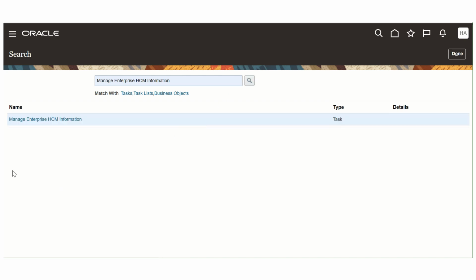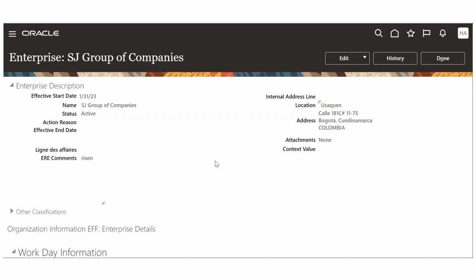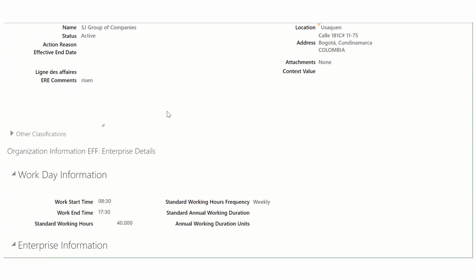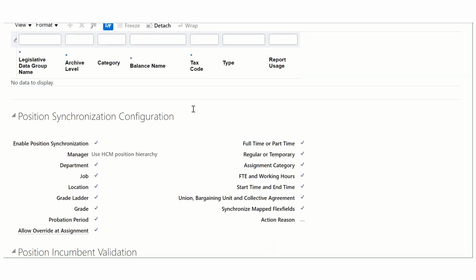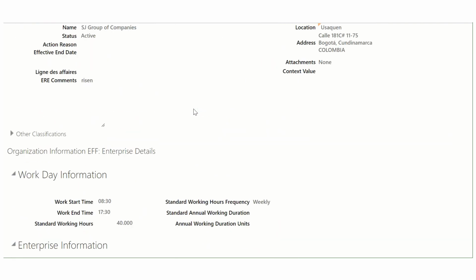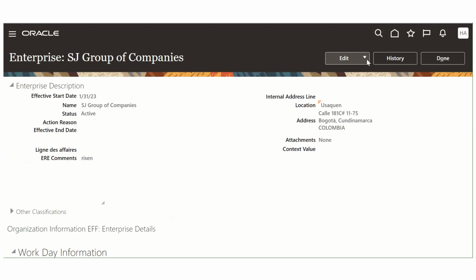When I come over here, manage enterprise SCM information, whatever enterprise I have loaded or that is active in my environment is going to appear. So this is my SJ group of companies. I am doing implementation for this company, and some enterprise information I have already entered, but if I want to make a correction, I will simply click on edit and go and do the correction.